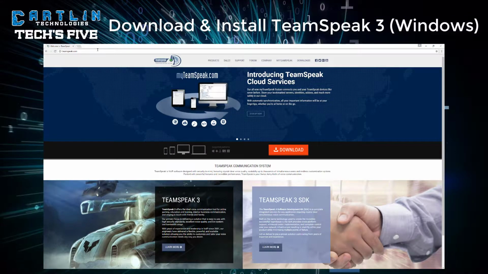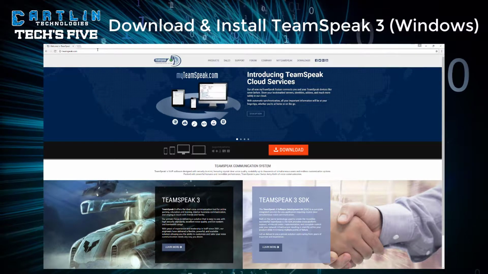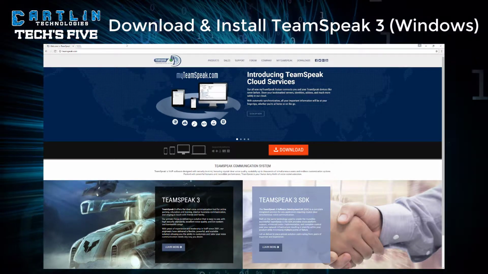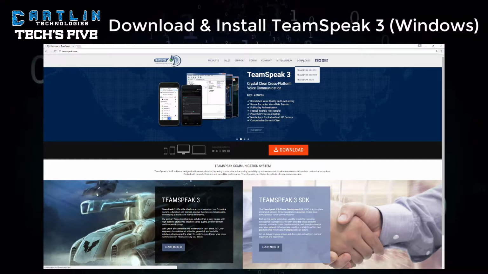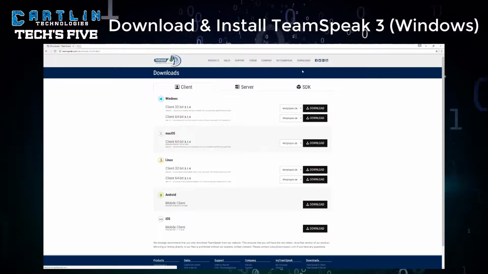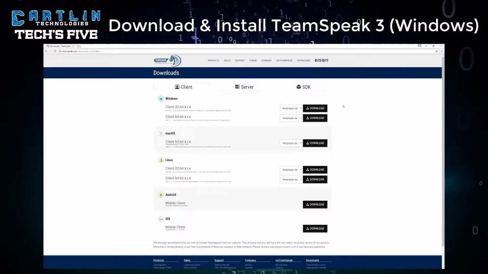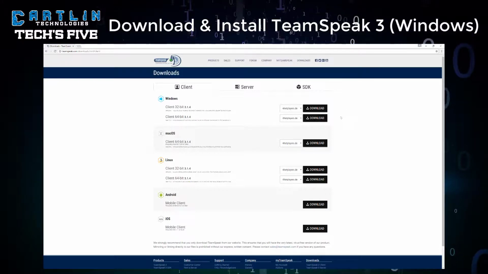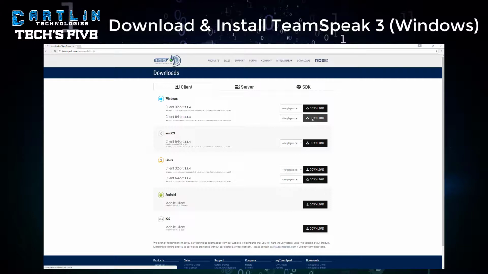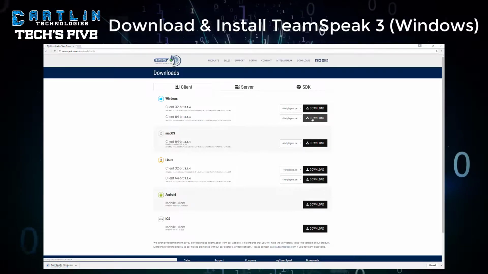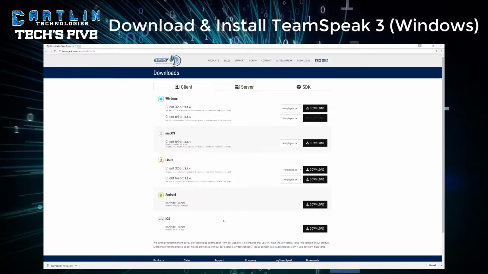Once the TeamSpeak page is loaded, across the top nav menu we're going to go to the Downloads option. The drop down will then display TeamSpeak 3 client, which we'll click on. On this page we'll be clicking on Client 64-bit for most Windows 10 users. For older versions of Windows you may need to click on a 32-bit version if the 64-bit version doesn't work.